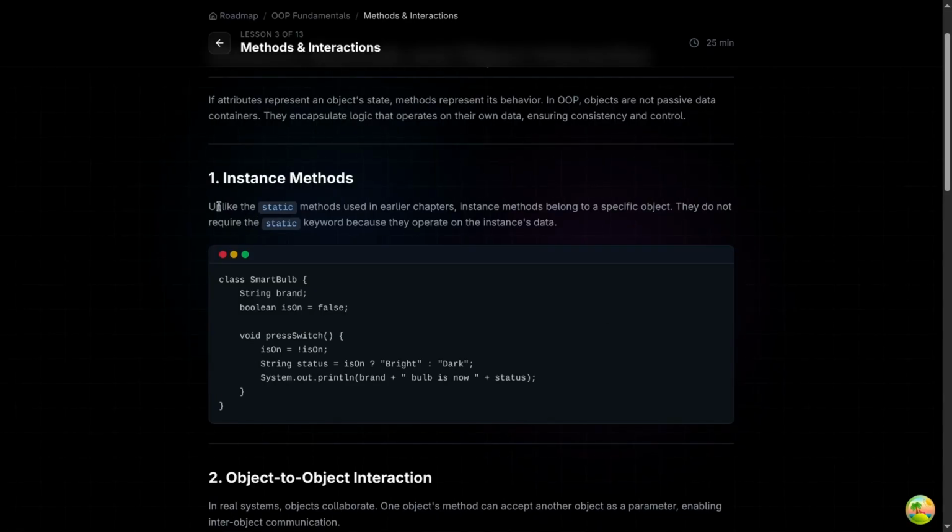Unlike the static methods used in earlier chapters, instance methods belong to a specific object. They do not require the static keyword because they operate on the instance data. So let's say we are calling this one on any instance. Then our JVM knows that on that particular instance and its data, we have to call this method. Internally, our JVM passes one hidden reference to that instance. This is something like the this keyword, and we will cover that shortly.